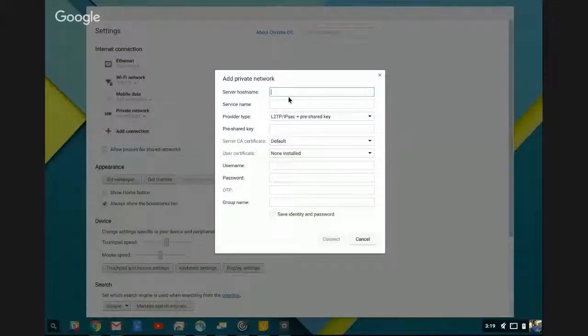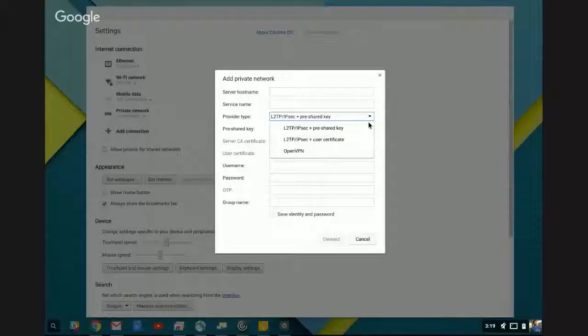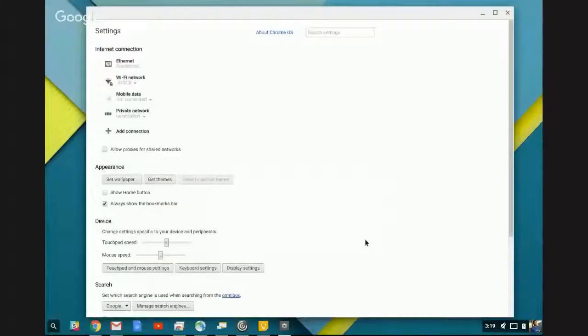A pre-shared key, username and password, everything that you're expecting, whether it's L2TP, IPsec, or you can change the provider type to OpenVPN as well. So this is, if you wanted to specify on this one Chromebook, a VPN to connect to. So go ahead and cancel out of that. We can set it up here. We can connect to it.